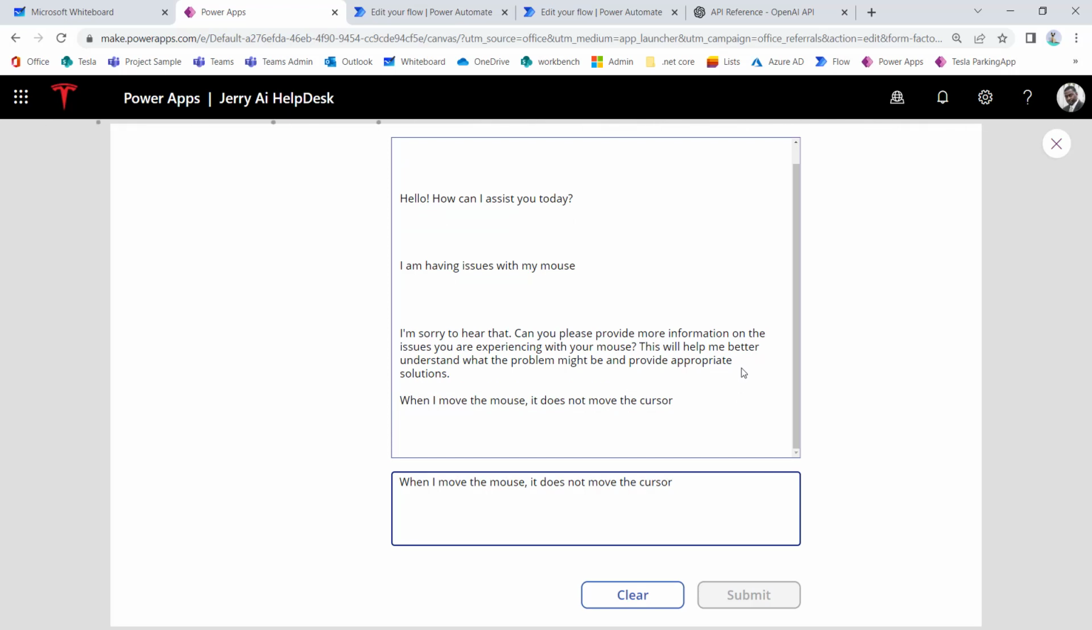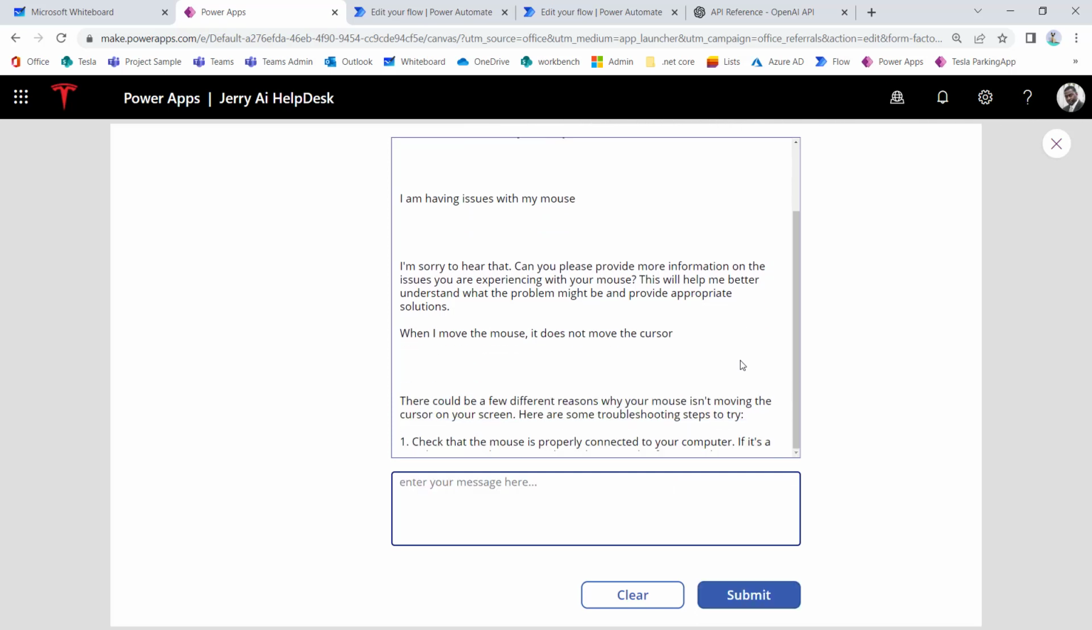Let's see how fancy it is with its troubleshooting skills. So it should ask me something along the lines of, what type of mouse are you using? Is it hardwired? Is it Bluetooth? Or what? Let's see what it says. There could be a few different reasons why your mouse is not moving. Check the mouse is properly connected to the computer. And now it kind of gets broken up, right? So this, my friends, is fantastic.